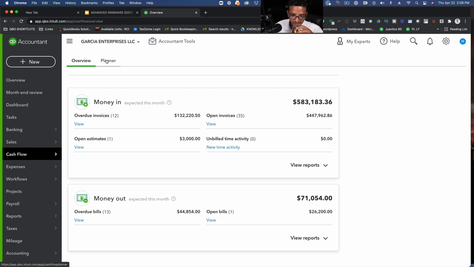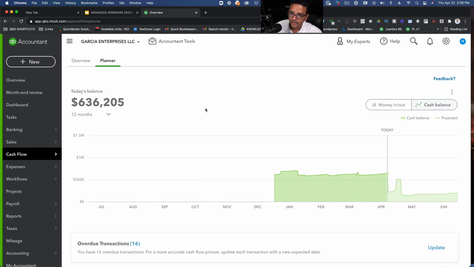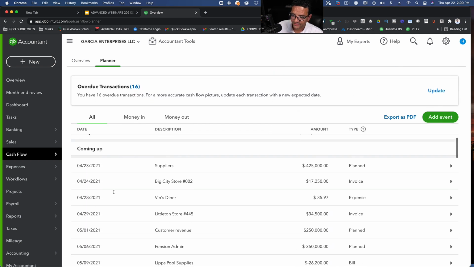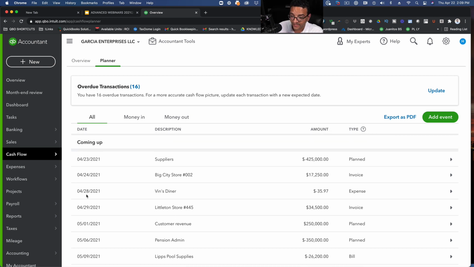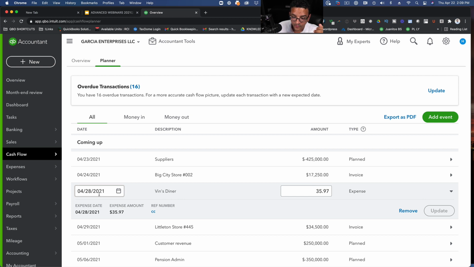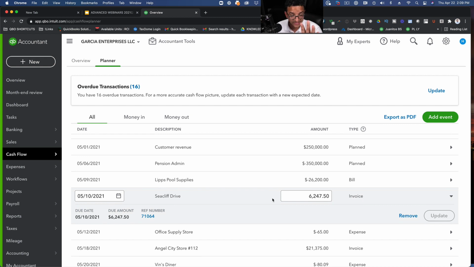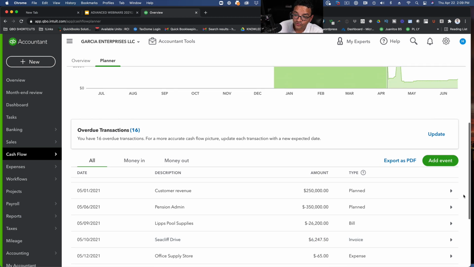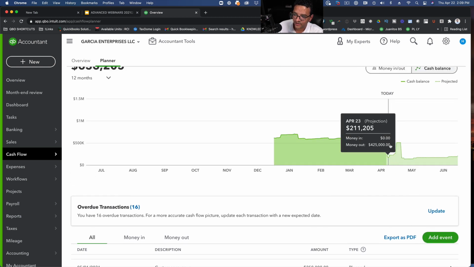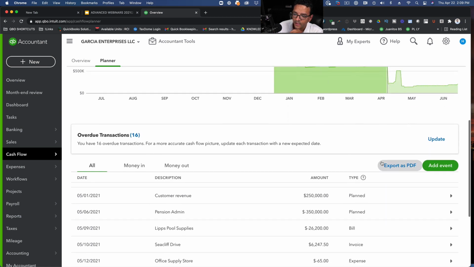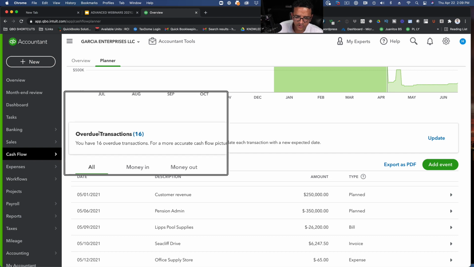But you go here where it says planner, and we're going to scroll down, and you see here it says coming up. So these are all the ones that QuickBooks is projecting. None of these are in your register. QuickBooks is projecting that this is going to happen because every month it's been happening. So QuickBooks is going to create this whole slew of projected transactions in the future, which you can leave, edit, or remove. So QuickBooks will try to guess what your cash flow is and try to guess maybe when you could run out of cash.